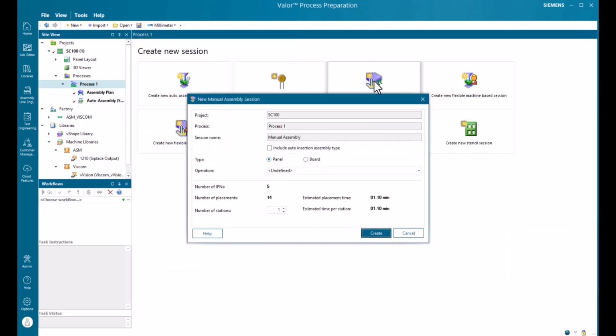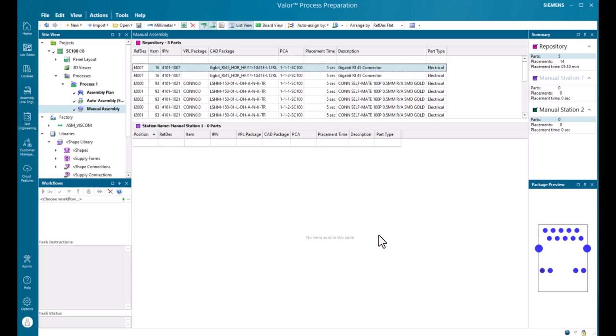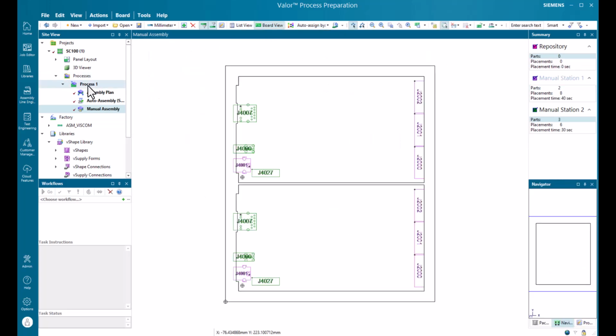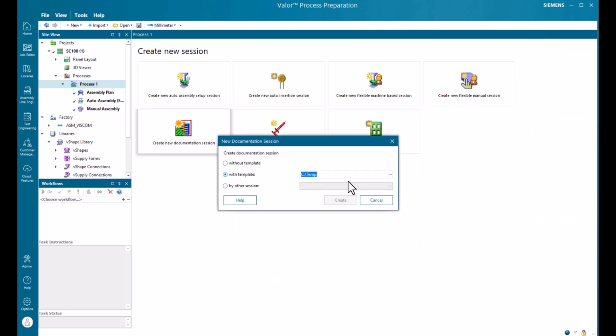Although most parts can be automatically placed, some still need to be manually placed. The manual assembly analysis assigns these manual parts to the correct station. This then feeds into the documentation to automatically create work instructions.